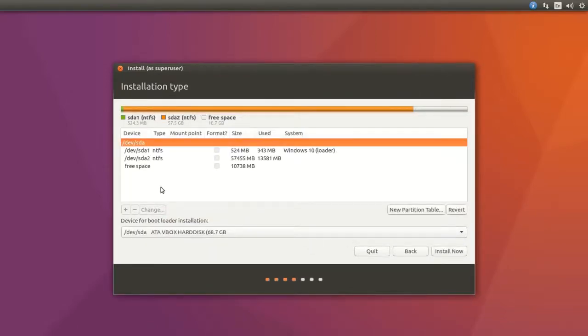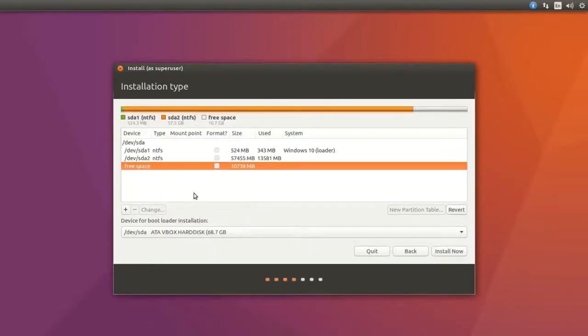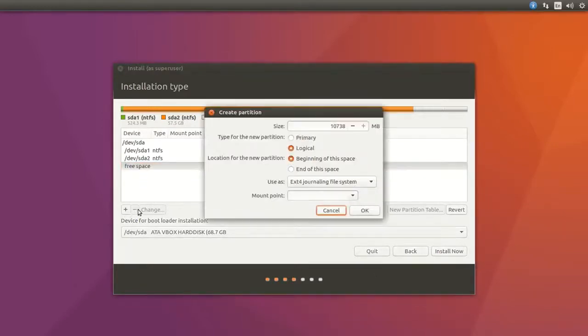Alright, so once we're here, we're going to see the free space which we freed up in Windows 10 earlier. So what I'm doing is I'm going to click on this free space and click the plus symbol down here. After this window comes up, you'll see the size, the type, the location, the file system type, and the mount point. So first of all, we're going to set up some swap.